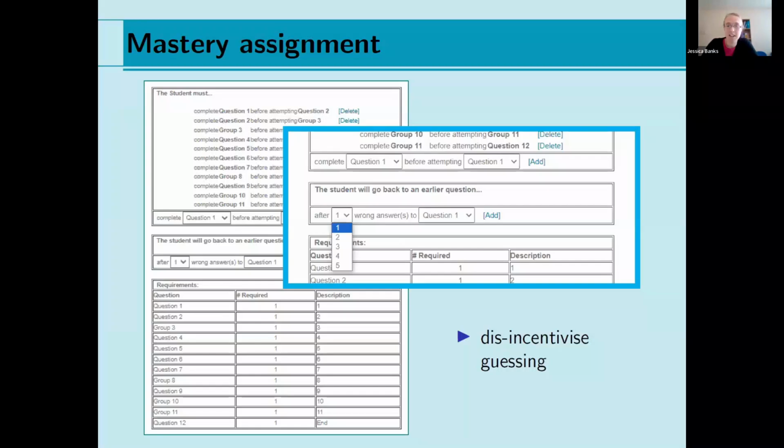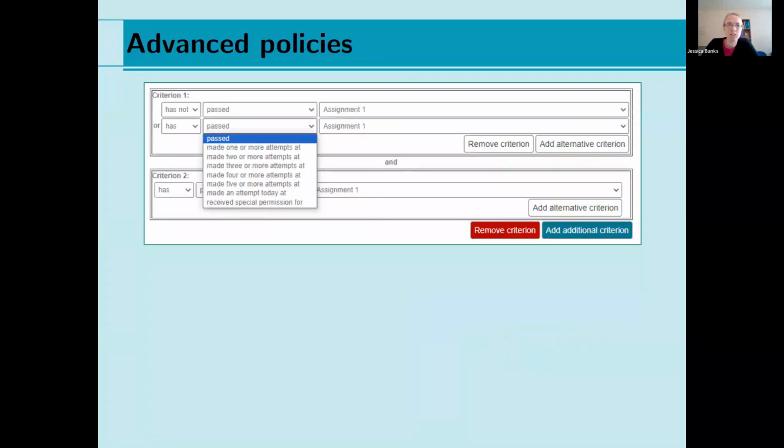As I started saying, another method of directing students in terms of what they keep practicing is what in Möbius is called advanced policies. These allow you to control access to assignments based on what the student has or hasn't done in the past.